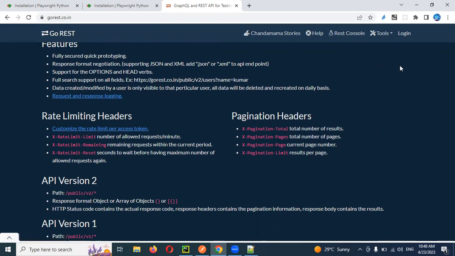Okay, once you create it, it is a lifetime token for you. It will not change anytime. You can keep on using that.